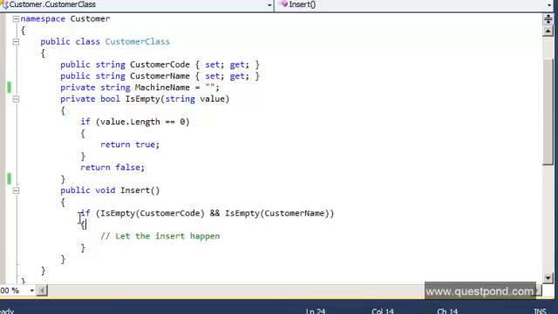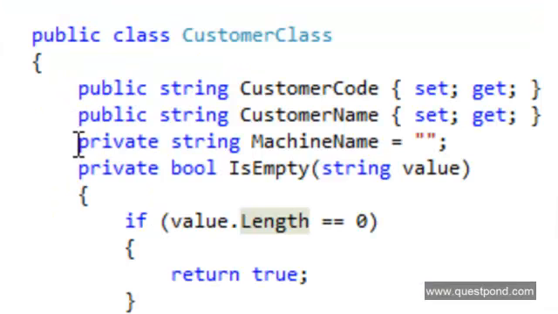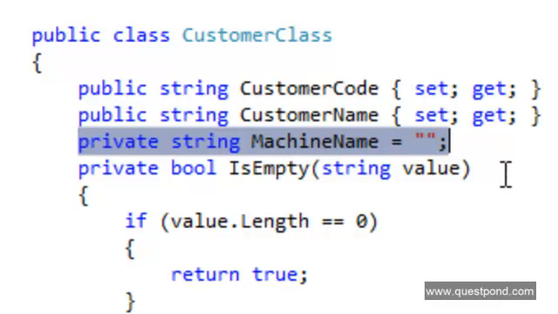And you can see there's a function there called as public void insert. Now this insert function actually goes and inserts this customer class into database. So before inserting, it checks if the customer code and customer names are empty, then it will not let the insert happen, or else it will let the insert happen. The problem with the customer class is the machine name. Now this machine name should have the current computer name while inserting this customer record into database, so that we can track from which machine this customer record was inserted.